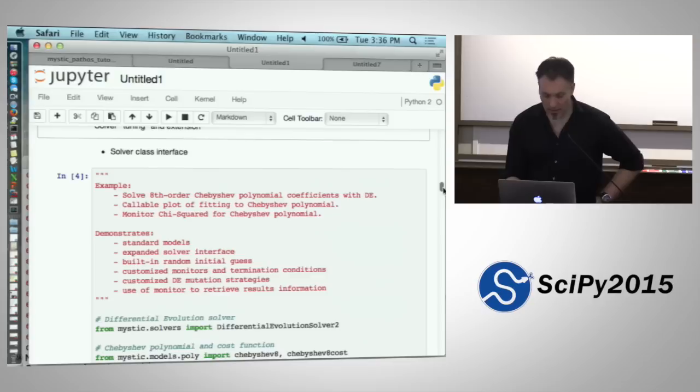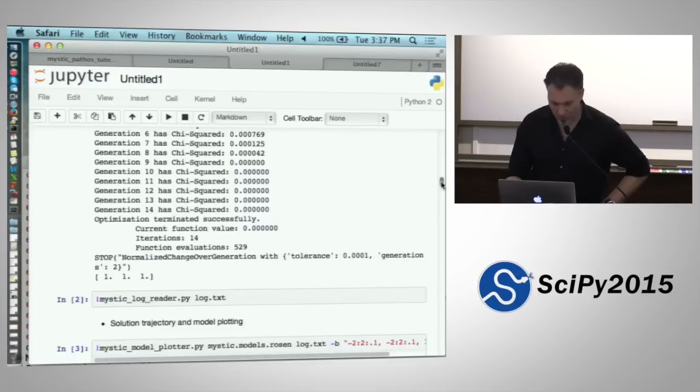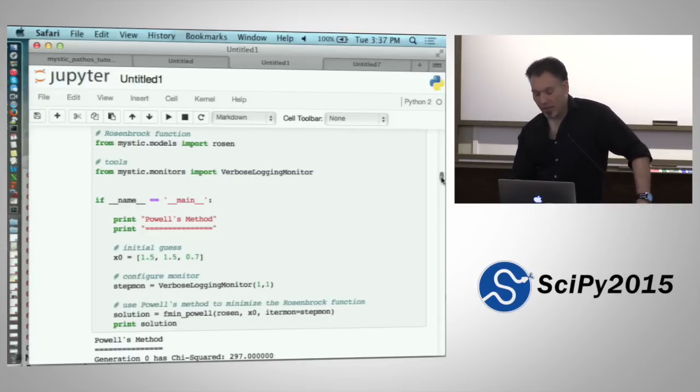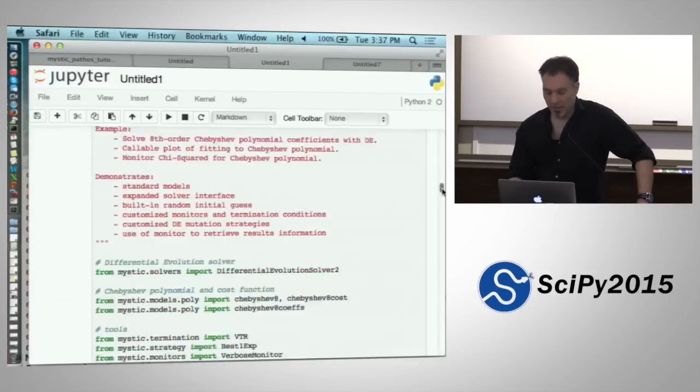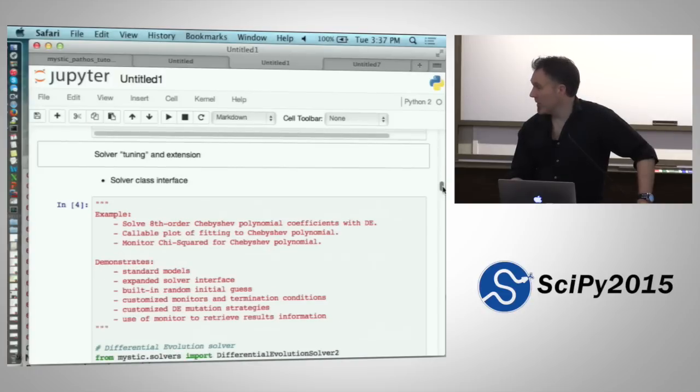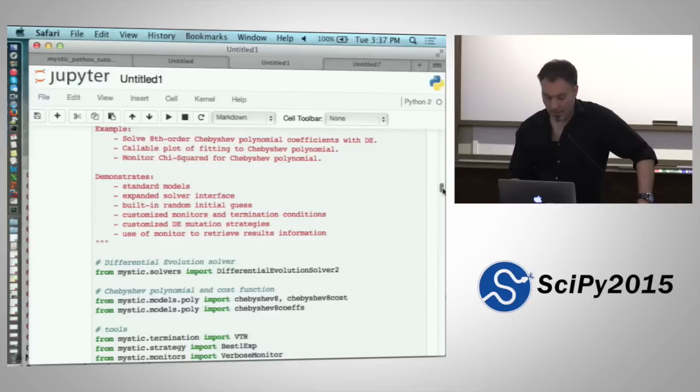All right, so, solver tuning. Mystic provides, as we saw, a functional interface like SciPy. These are the same algorithms, but with a lot more flexibility built into the algorithm, and it's exposed as keywords like itermon, which is the step monitor. And also things like interruptibility, like I was showing, and callbacks.